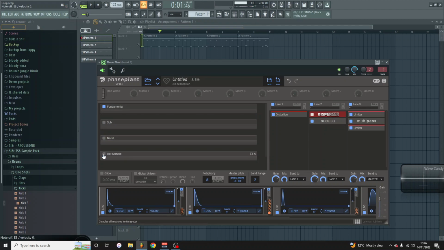which is the main punch of the kick. We've got a sub layer which is just layered over to give it a bit more low end. We've got a noise layer which, as I said before, is representing the beater hitting the drum skin, and then I've got a hat sample as well, which is often nice to layer over. So I'll just show you how I've done all these bits.